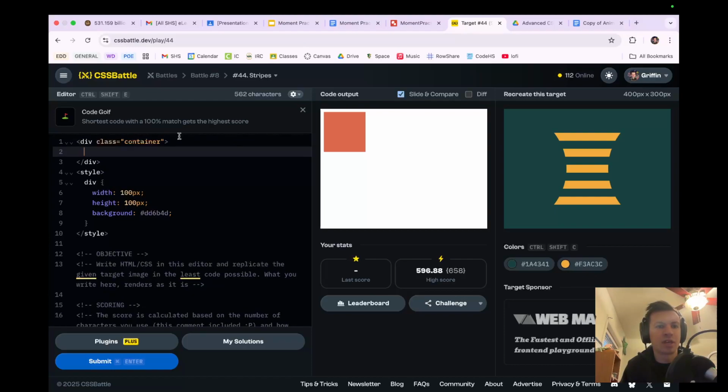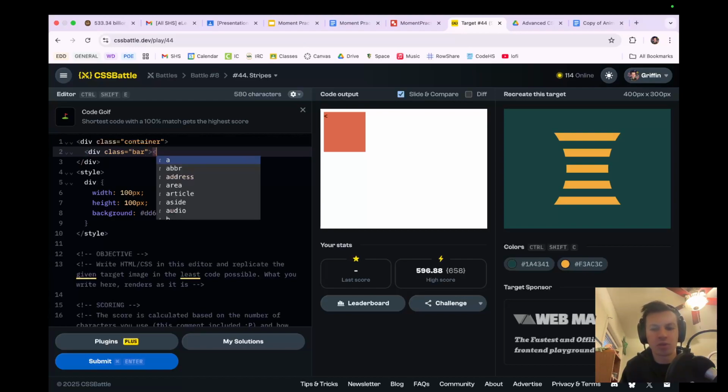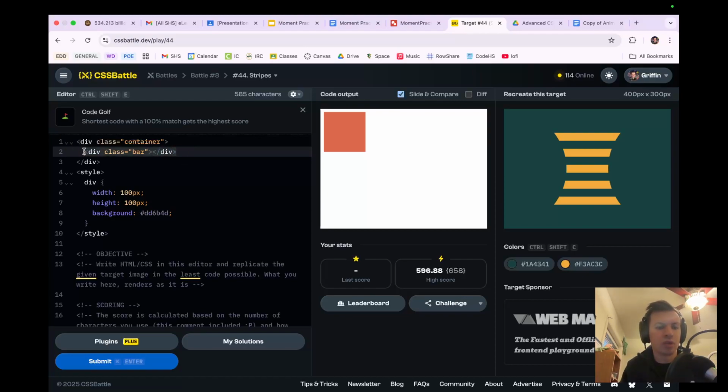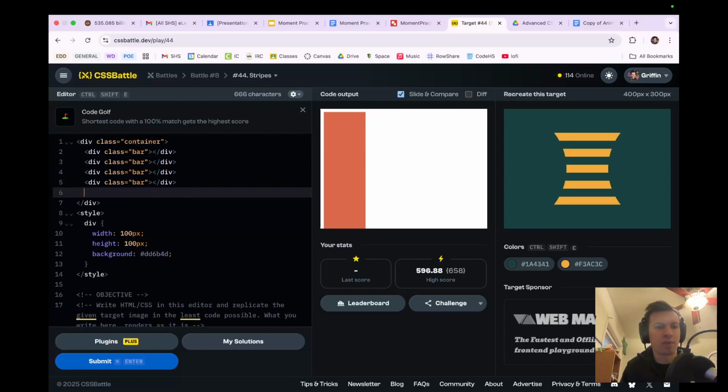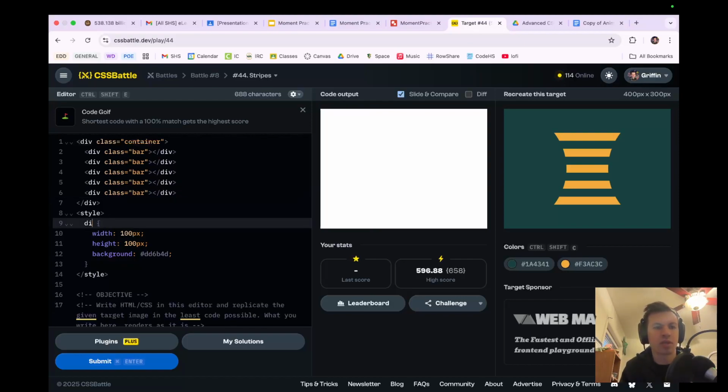And then inside of this div, I'm going to have several other divs that I am also going to give a class, and I'm going to call that bar. I'm not really going for the shortest number of characters here. I'm just trying to make it look clean and concise. All right, cool. So now I've got this container element, I've got these bar elements, and let's modify all the bars so they look like how they're supposed to be.